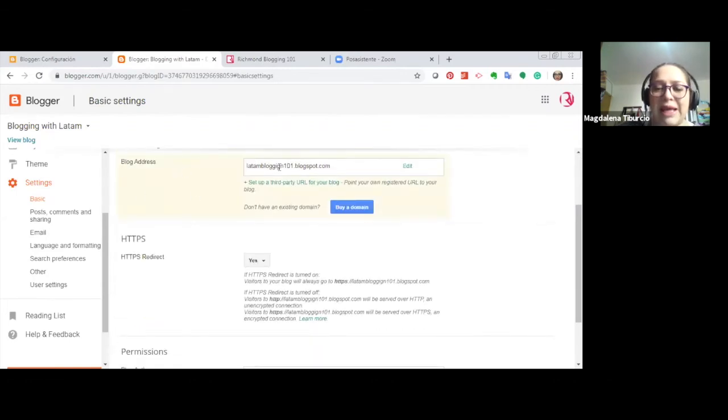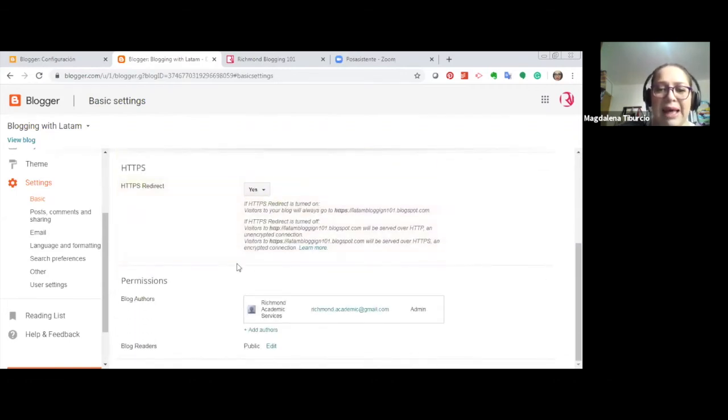Also, this is the address. And this is the thing that makes the difference, the permissions. In the permissions, you choose who are the blog authors, and you choose who are the readers. Let me close the window because the music is really, really loud. So in a tutor blog, the only author is you, okay? So in a tutor blog, the only author should be you.